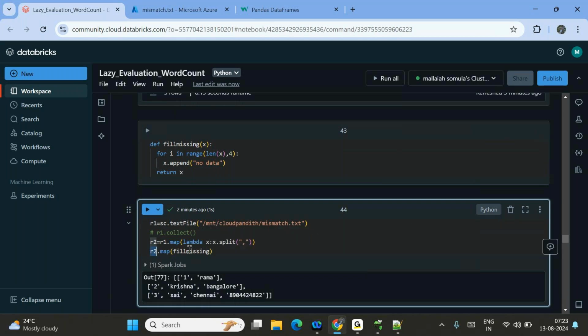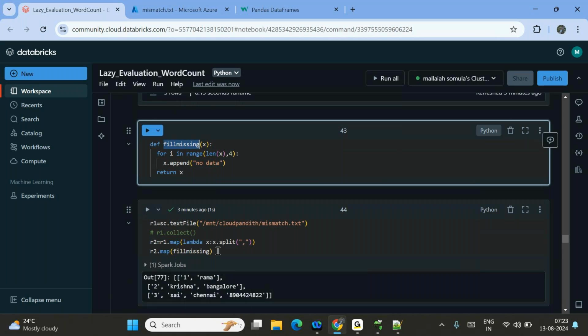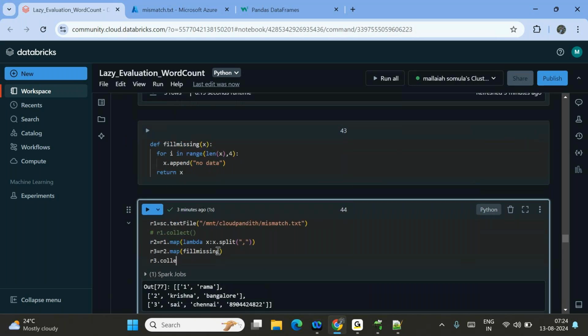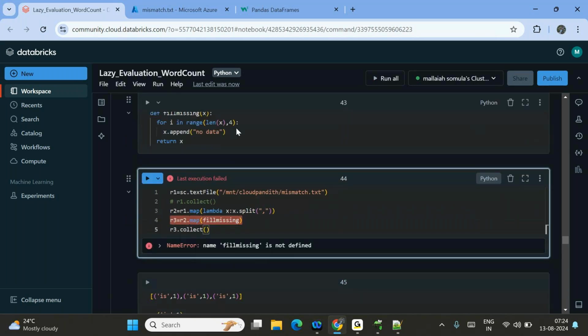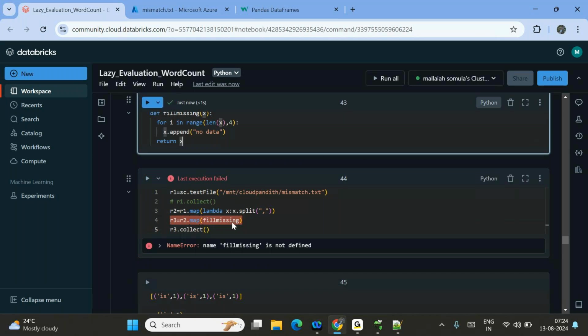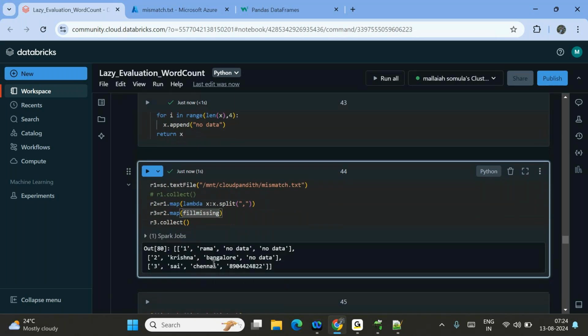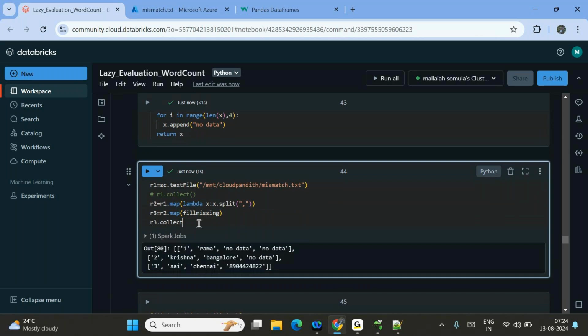So this is what I'm doing. From r2, each item I'll be passing to this fill missing, and I'll get r3. Now if you say r3.collect, first you need to execute this fill missing function, then you can execute this. Now you see, all the data is uniform now. Okay, now this r3 RDD you can convert to a DataFrame and call .show.